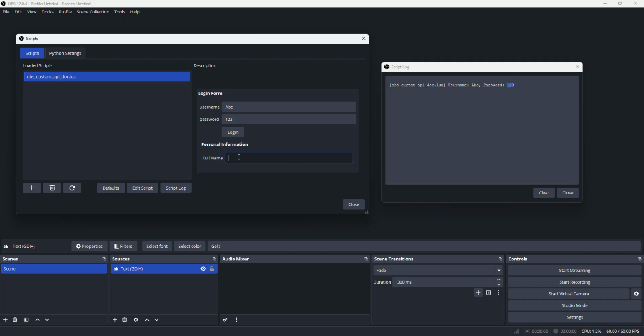So this input is different from this other. It doesn't belong to this login group right here, but it belongs to the personal information group. That's how they're being parented, basically.